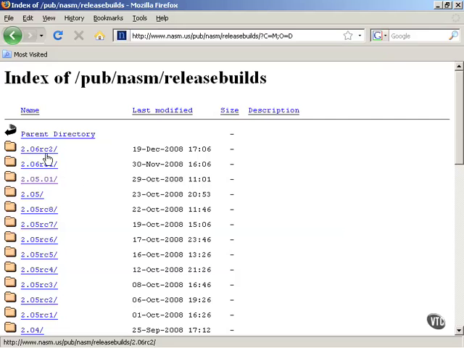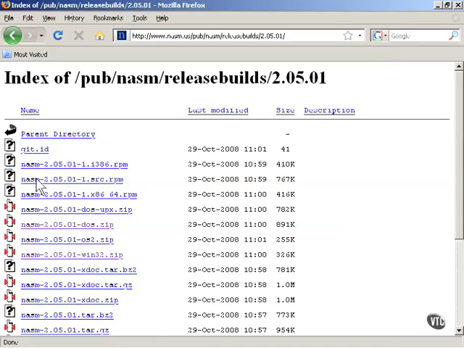Notice the top ones have the letters RC in their names. That stands for Release Candidate. They are future releases, versions that are not fully tested yet. Go to the latest one that is not a release candidate. In the example I'm showing you, that is version 2.05.01. This is a directory filled with downloadable files. You can download just the files you need.